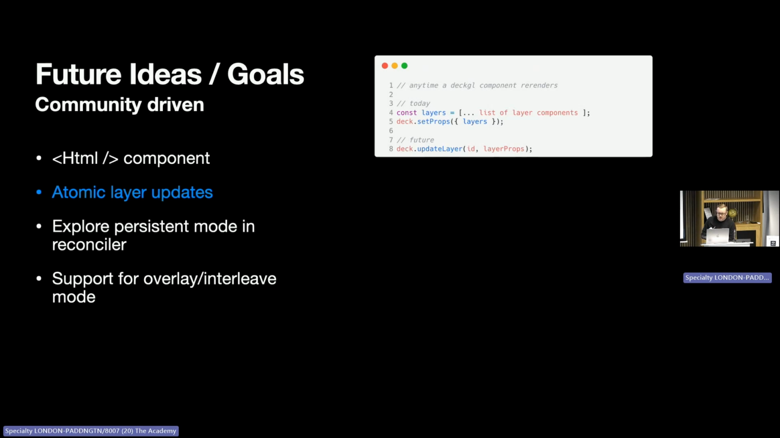Another aspect that might be interesting to play around with is atomic layer updates. What we mean by this is that given a large list of layers, you may only need to ever update a single one in the tree at any given time. Today, when we're using the reconciler, we're triggering a re-render in deck.gl by the setProps method, and then just passing in that new array of layers.